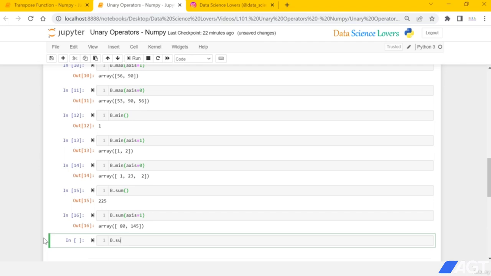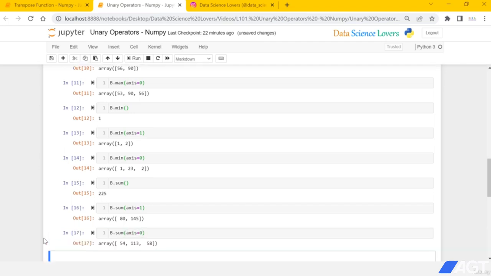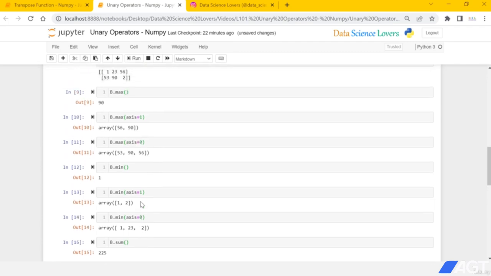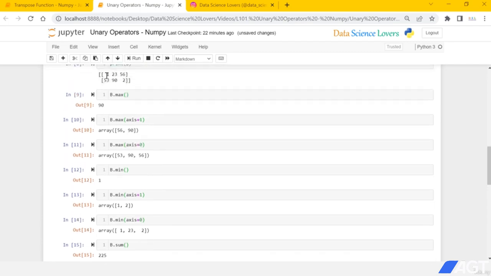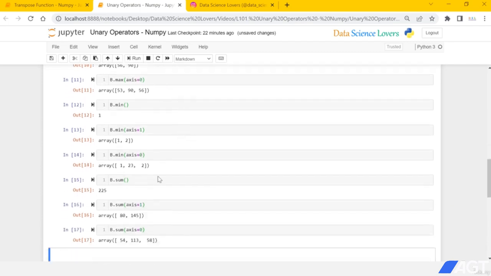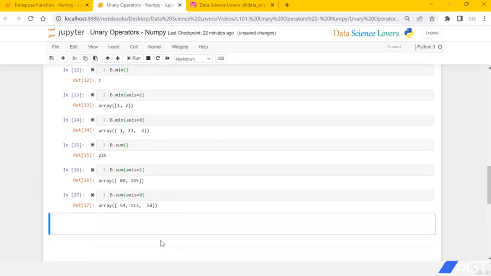And we can use the sum function with axis equal to 0 also. It will show the sum of all three columns' values. 1 plus 53, it is showing 54, and second is 113 and 58. Okay. Now we will use the unary operators on a 3D array. First of all, we will create a 3D array.